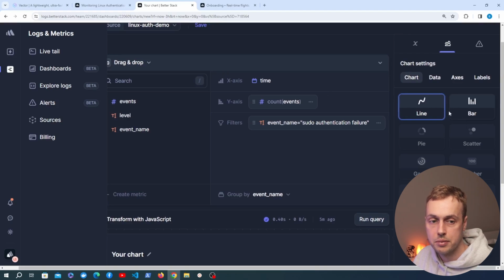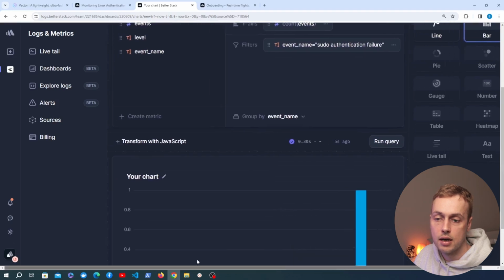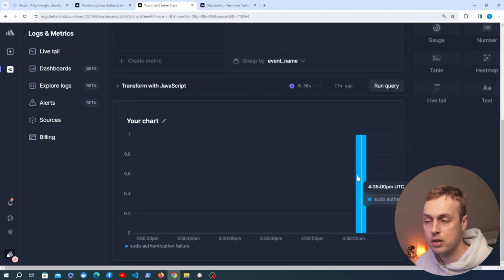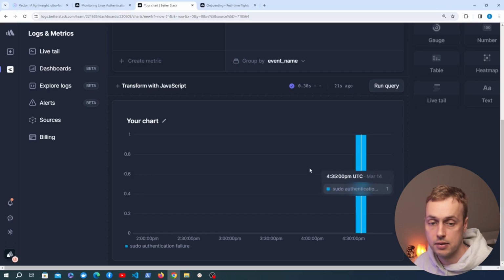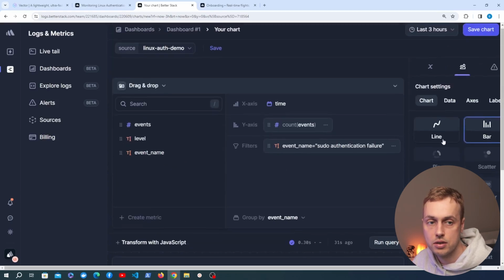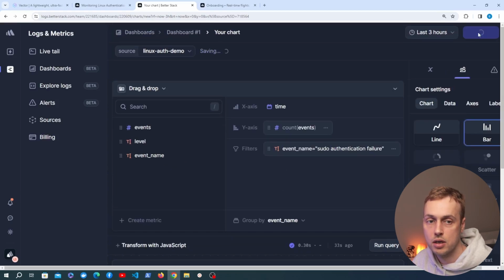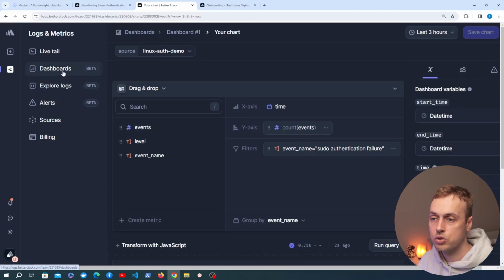Now what we can do on the right hand side is select a chart for this particular graph, and BetterStack has different chart types here. The one that we're going to use is a bar chart, so let's select that. And if we go down below here, we can see a preview of this chart, and we currently only have one of these, and that's the authentication failure that I just generated. Now what we can do is just save this chart, so let's go to the top and click the Save Chart button, and that's going to save the chart to the dashboard.